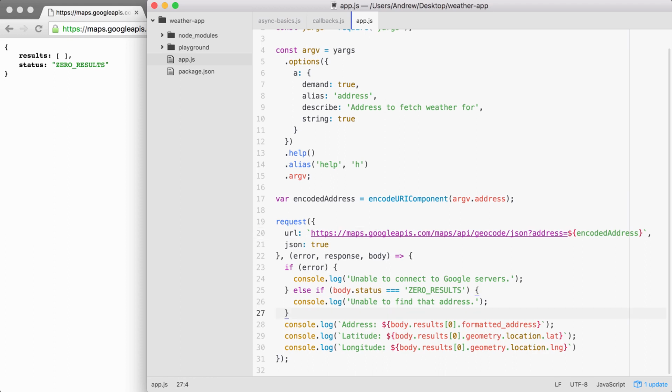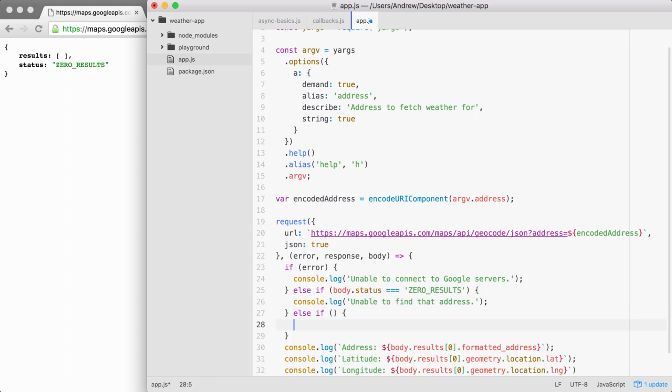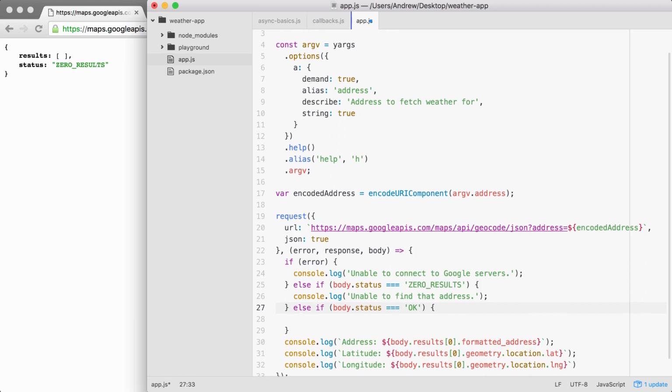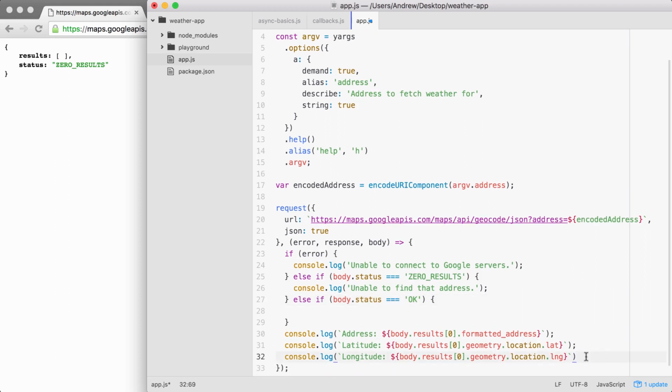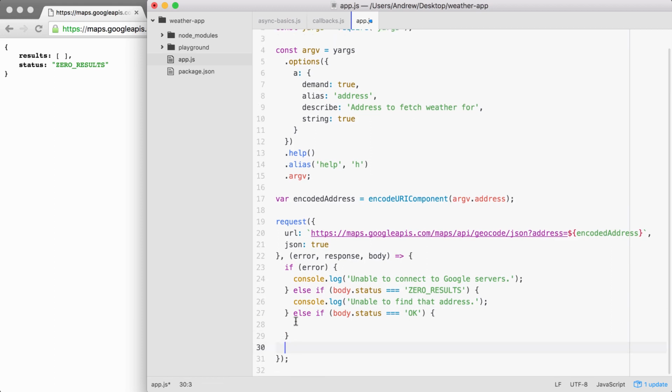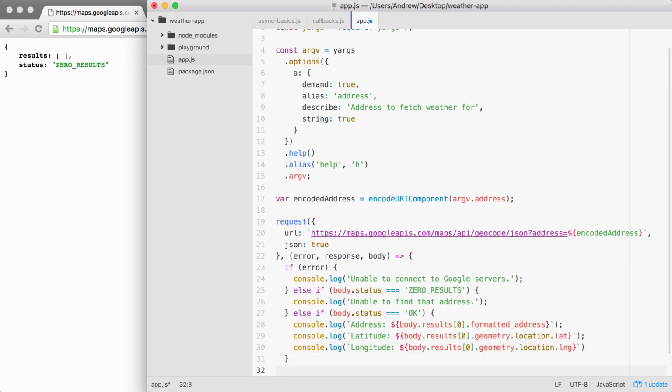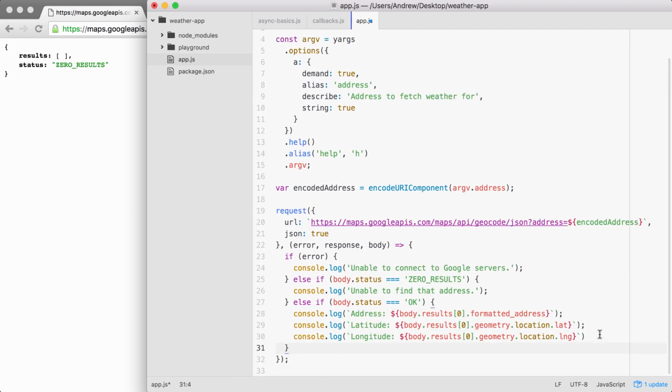Hopefully that didn't cause you too much trouble. To get started, we're going to add that else if statement. And inside of the condition, we're going to check if body status is okay. Body dot status, checking if it equals, using triple equals, okay. If it is okay, then we're going to simply take these lines and move them right here. If it is okay, we're going to run those 3 console.log statements. I'm going to add a missing semicolon onto that last console.log.